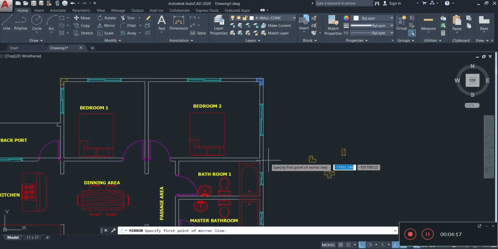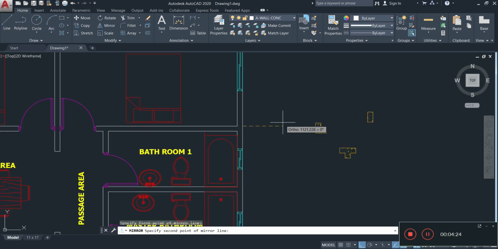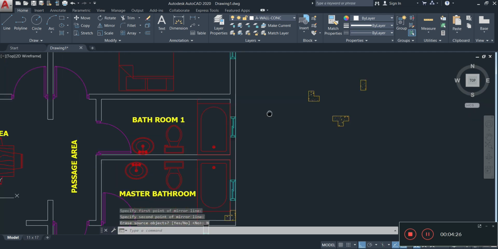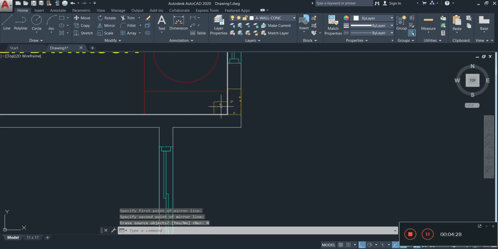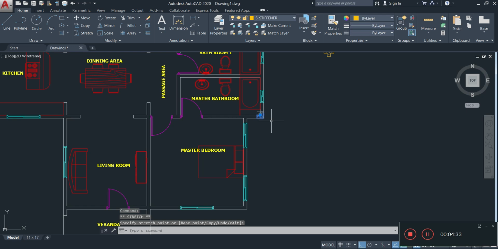So we're mirroring it around, as long as I can find the midpoint. If I can't find the midpoint, it means that I'll have to do some work. So that one was a bit off, so let's move it. Alright, so now it's where it should be. Alright, so we have it there.